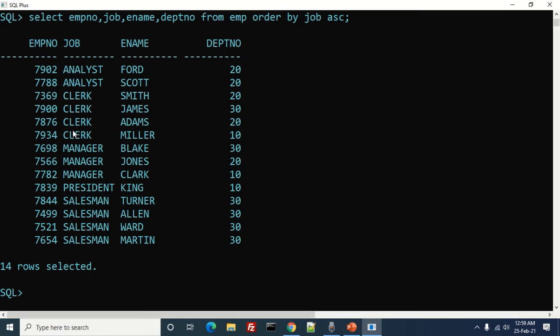So you can see here the job column is ordered or sorted in ascending order. First A, then C, then M, then P, then salesman, S, so on. Okay, now let's sort the department number. Let's see that. So I'll just modify it. Instead of job, I'll change it to DEPTNO, okay, and semicolon. Now this time I'm not giving ASC, the ascending order.